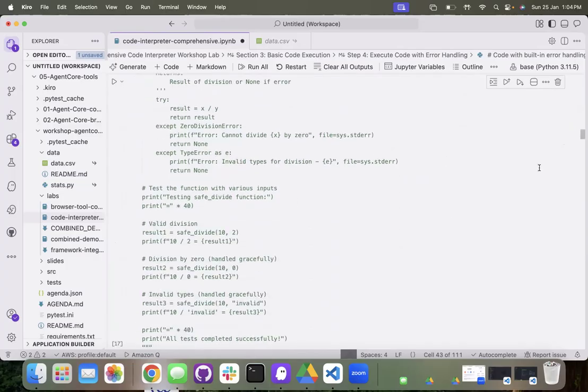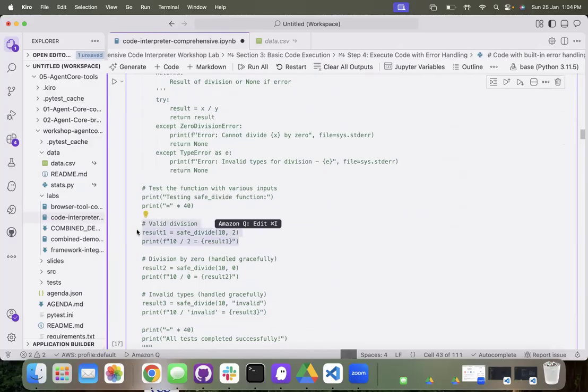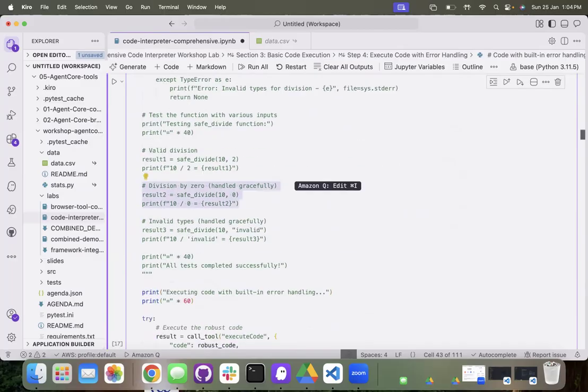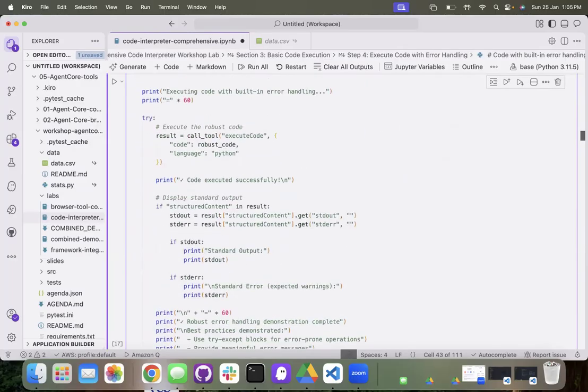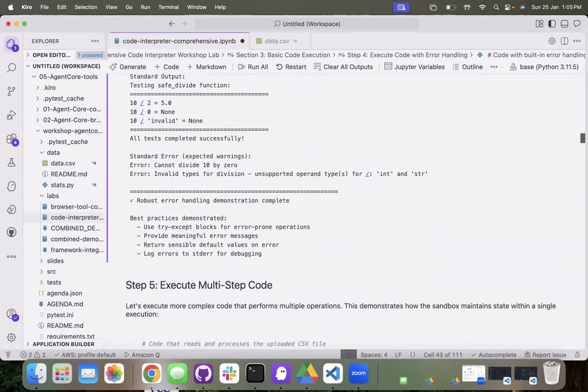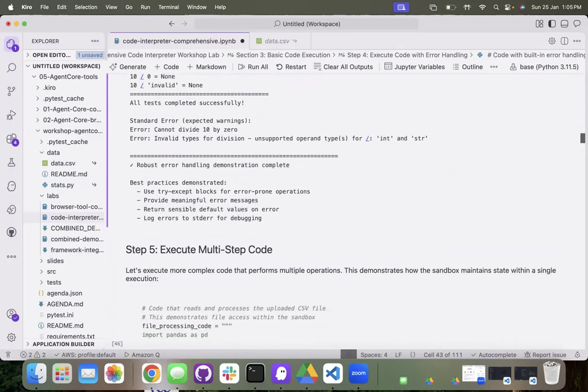Okay, see, this is one valid division. This is a valid division, but here we cannot do the division, and it's an invalid result. Okay.